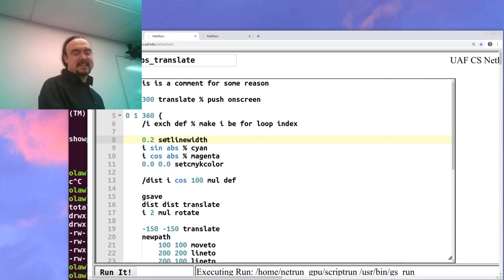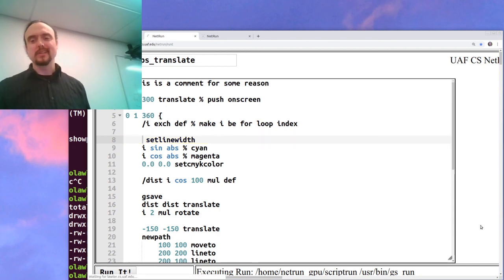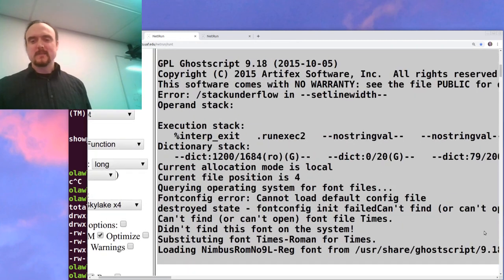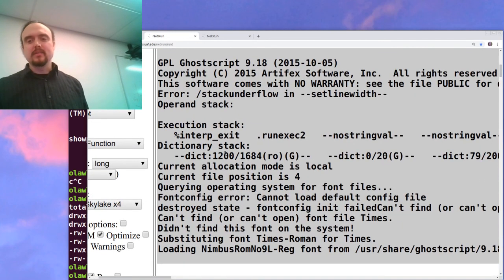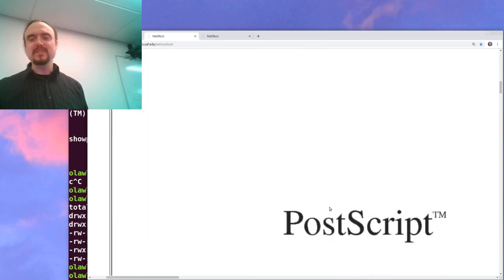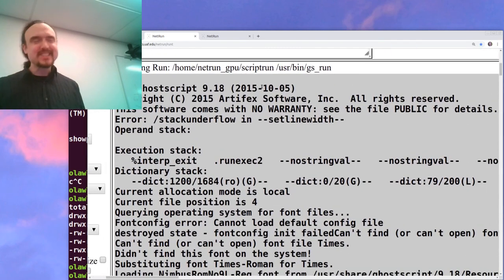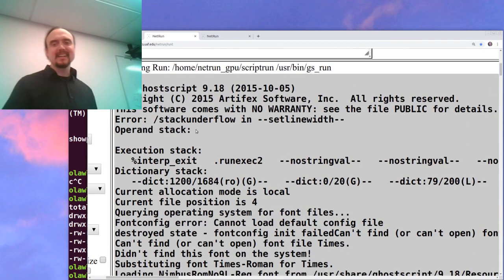The downside is, if you mess up anything, like setlinewidth does an underflow, you get this kind of error, and then it tries to keep running somehow. So we get the PostScript part, but we're missing pieces of the page, because the for loop crashed, right? So parts of your document will crash, which is a little scary.